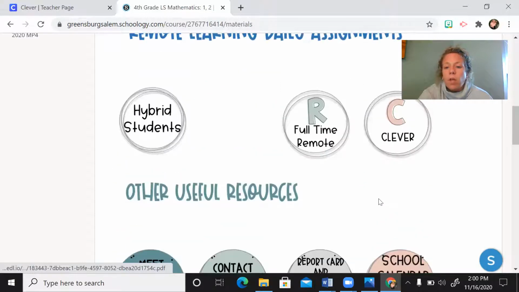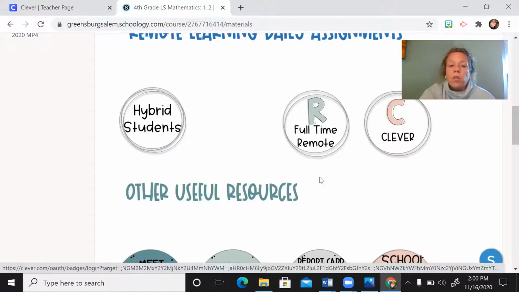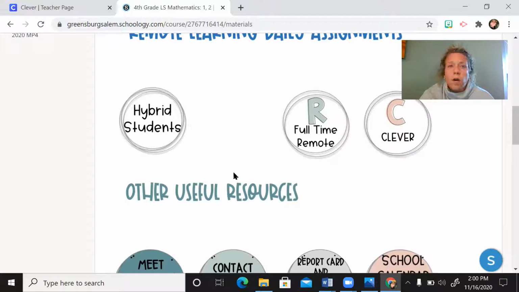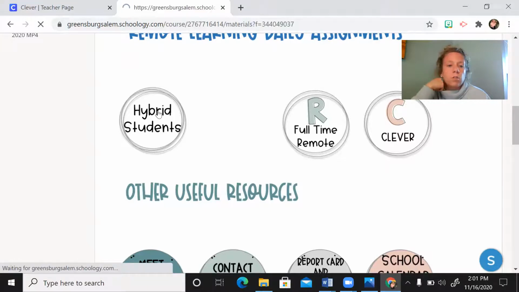Going up here, you can also access Clever from my Schoology page. If you are a student who comes to Nicely Monday and Tuesday and you're at home Wednesday, Thursday, or Friday, or you're at home Monday, Tuesday, Wednesday, and come to school Thursday and Friday, you are considered a hybrid student. So you would click this circle.